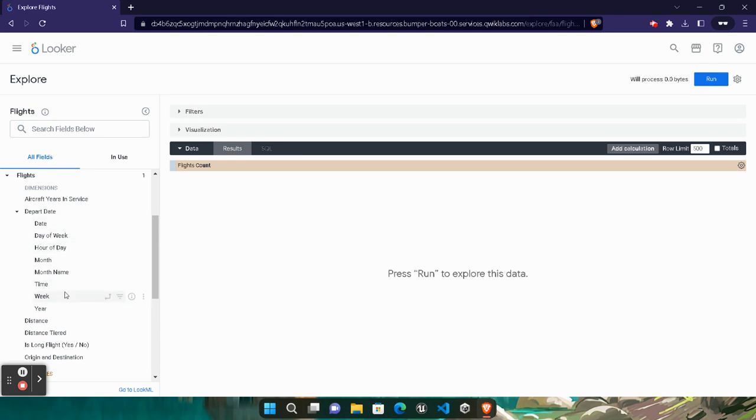Okay, so select the week, then we need to click on this date filter, click on the filter of the date. Next to the date, there is a filter button, you need to click on this filter button.